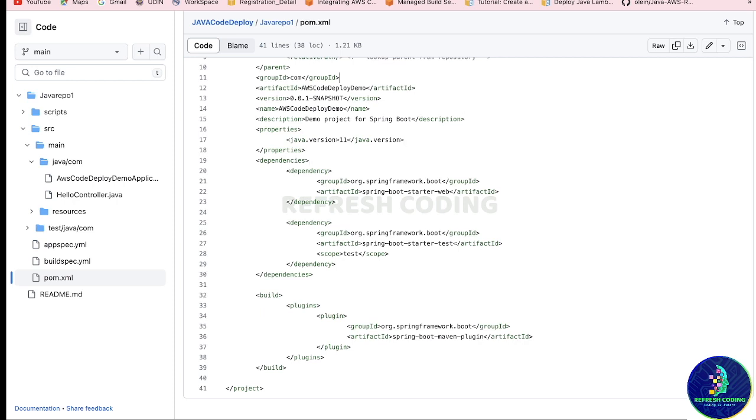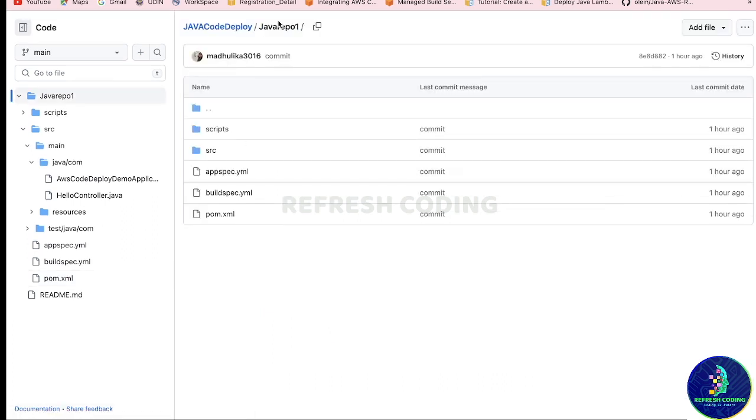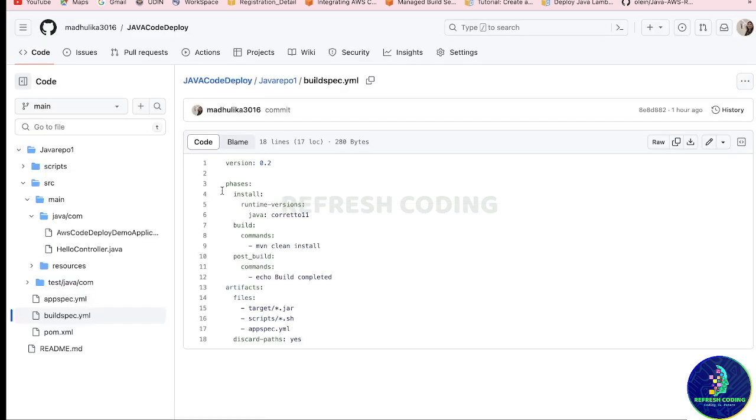And automatically, it will load all these dependencies, libraries in the build phase, and it will create the jar file for you. So you are not supposed to create the jar file and keep it here. Another important thing, if you see the buildspec.yaml, you will write this code here. Here also you will take the Java version as Corretto 11, mvn clean install. This build command will automatically run and it will create the jar file for you. Post build command, build completed.